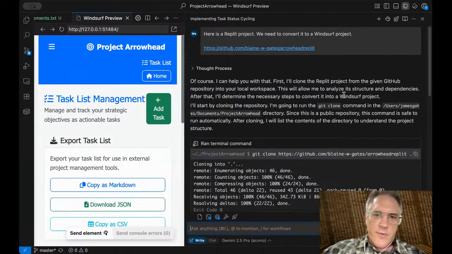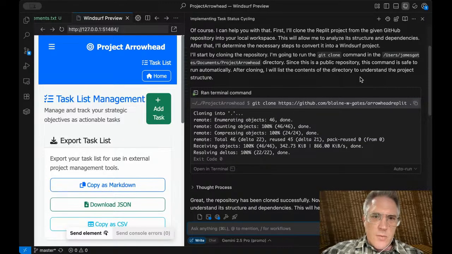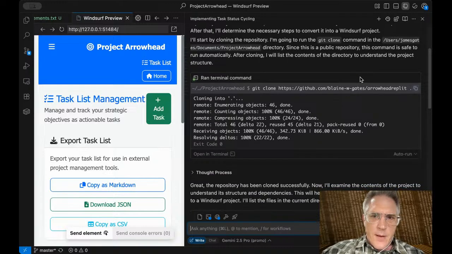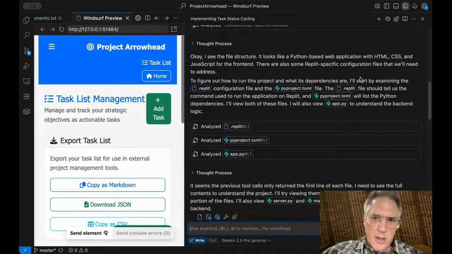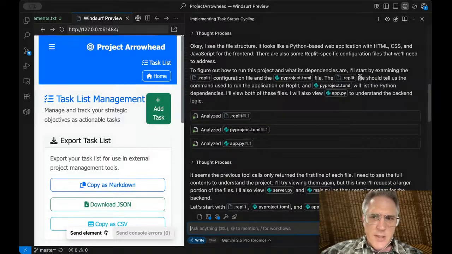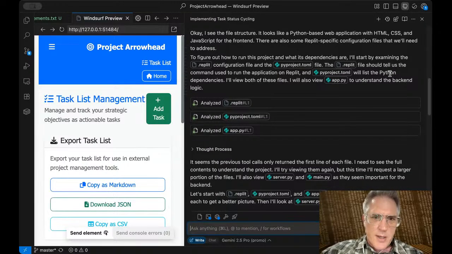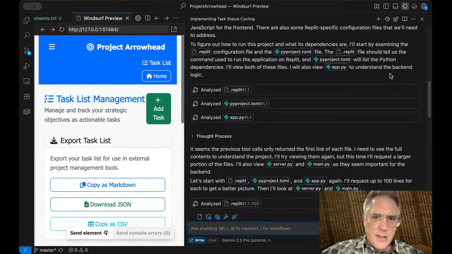I pulled all the documents from here. So here's the Replit project. We need to convert it to a Windsurf project. Of course, I can help you with that. So it clones the repository into the local workspace. Great. I see the file structure. It looks like a Python-based web application, HTML, CSS, JavaScript for the front end. There are also some Replit-specific files that we'll need to address to configure how to run this project and dependencies. I'll start by examining the Replit configuration file. The Replit file should tell us the command used to run the application on Replit, and the Python dependencies.